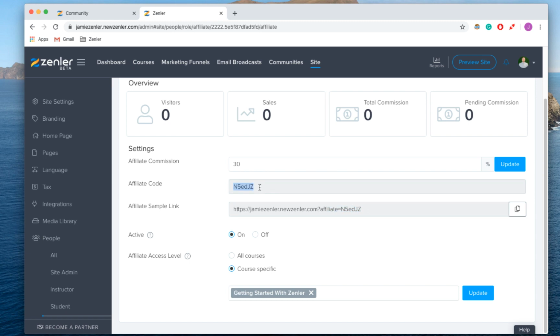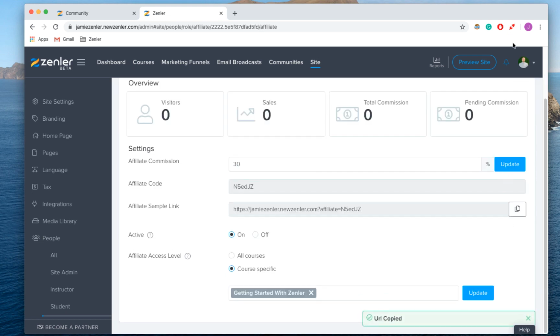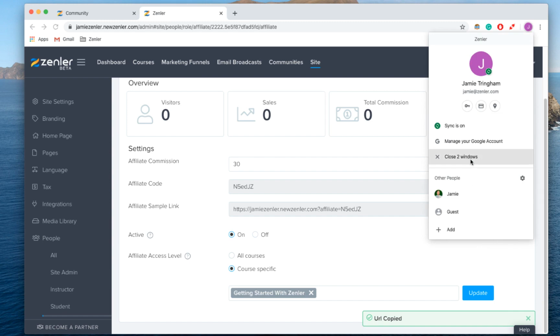I can change that code if I want. So I can type in, okay, maybe I can't change that code. So yeah, this is just their affiliate link. So if I copy that to my clipboard and then go to a new window.